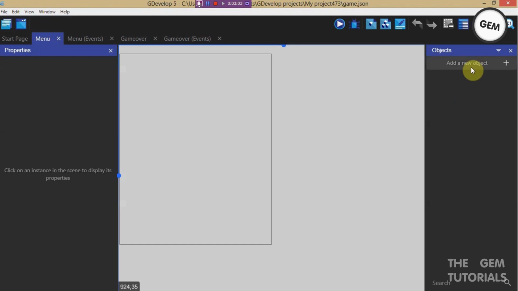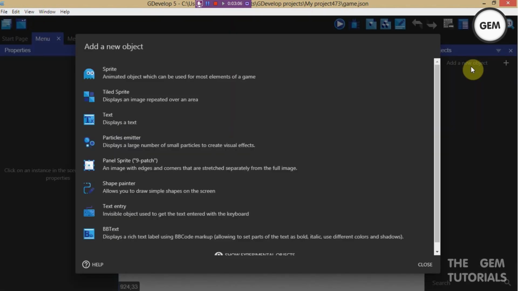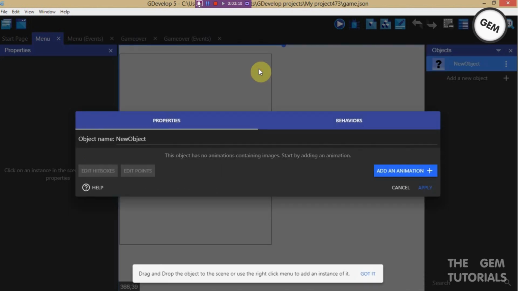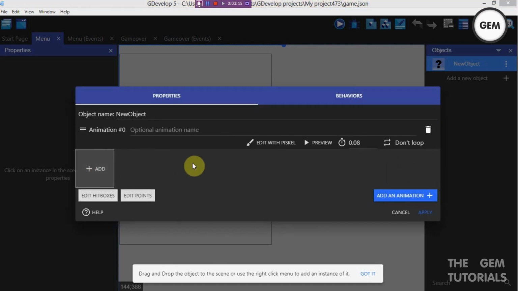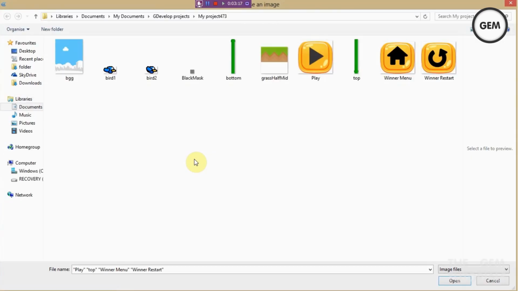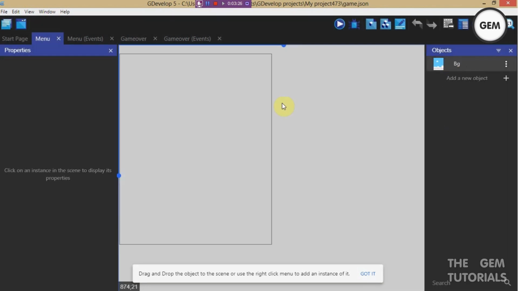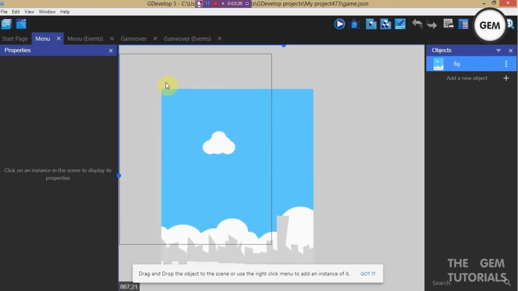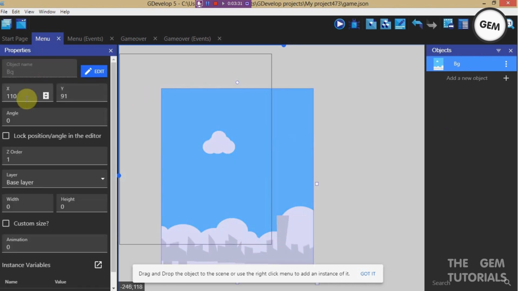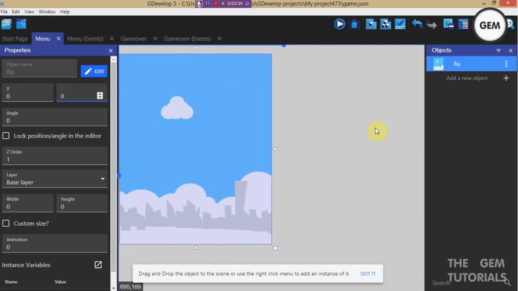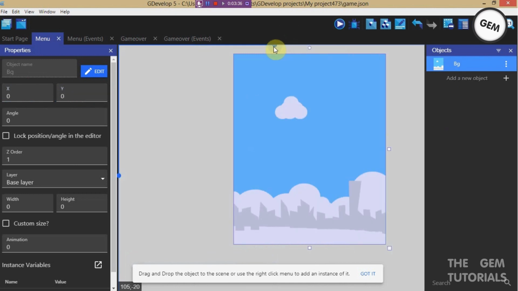Let's add a new object. Sprite. So we need to add a background for our game. So add. Okay, so let's pull in our background. Just name this BG. Apply. Put this into the scene. There we go. X 0, Y 0. Okay, that's perfectly placed. Let's go.